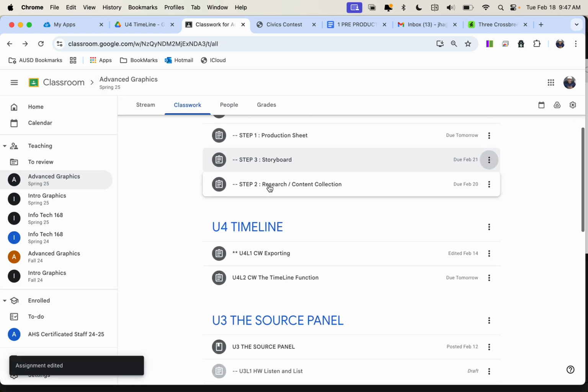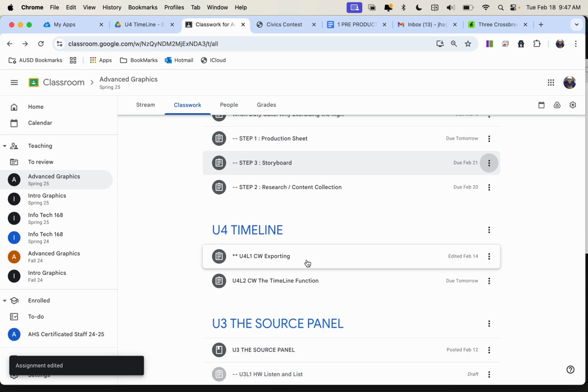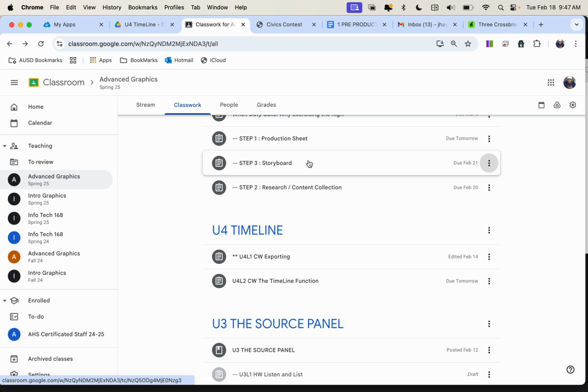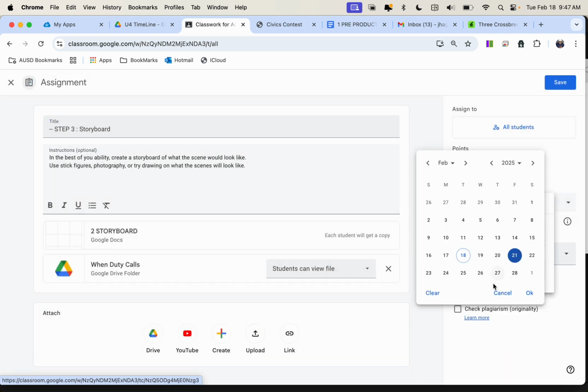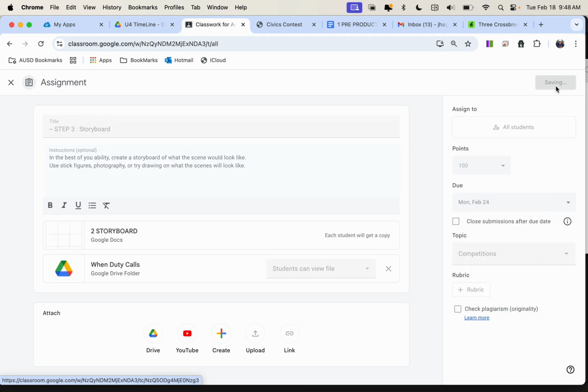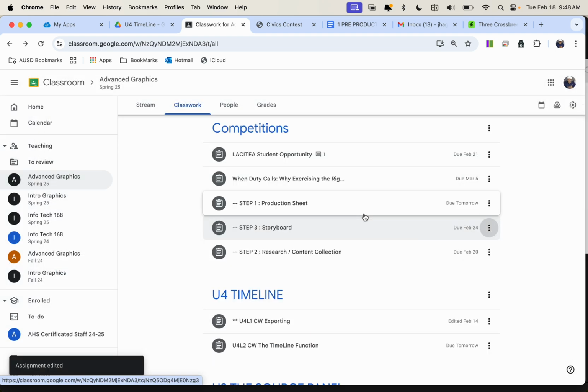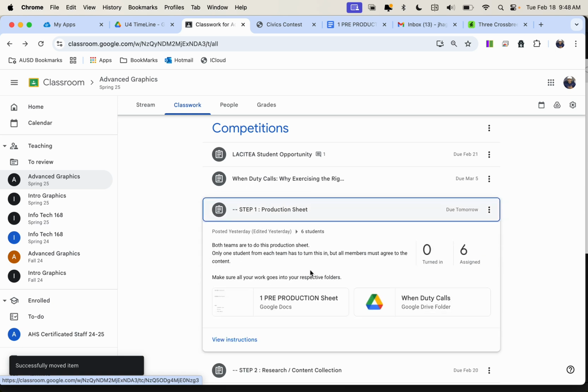Today's the 18th, so the research is due the 20th. The storyboard can come in Monday, we'll just make it due on Monday, the 24th. So don't wait on it, especially this stuff. It's due on March the 7th. So step 2, step 3. For homework, everybody do this and turn it in. You can do it now, but come up with something.